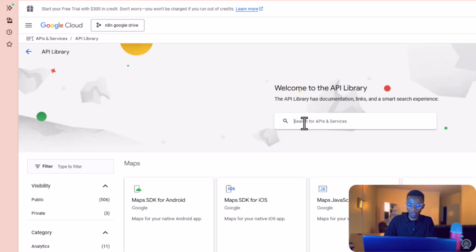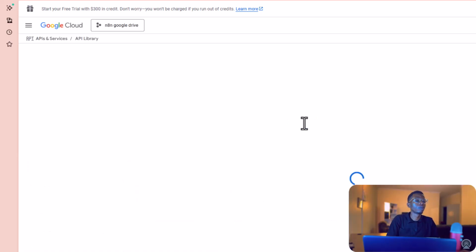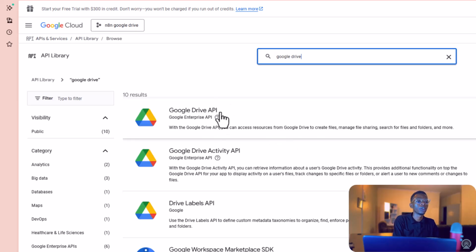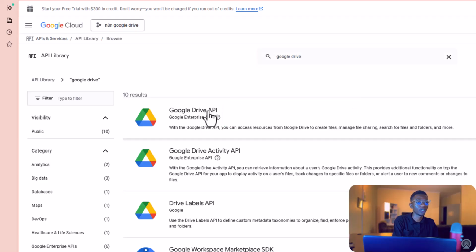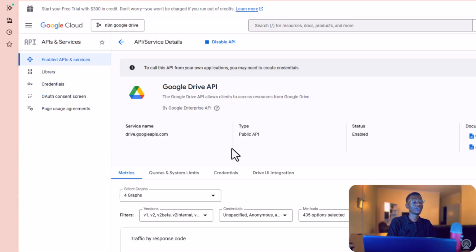search for Google Drive. You're going to select the Google Drive API, not the Google Drive Activity API, but this one. And you're going to click Enable to enable the Google Drive API. You can see now the Google Drive API is enabled.